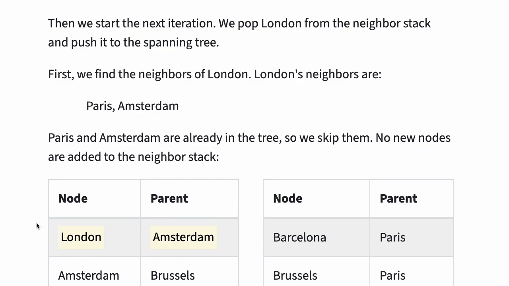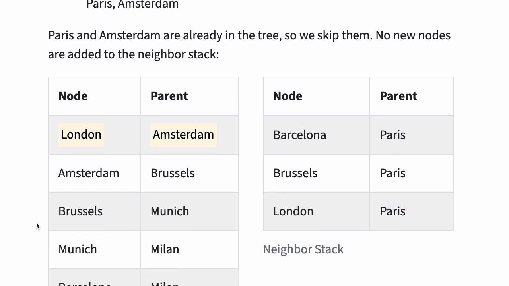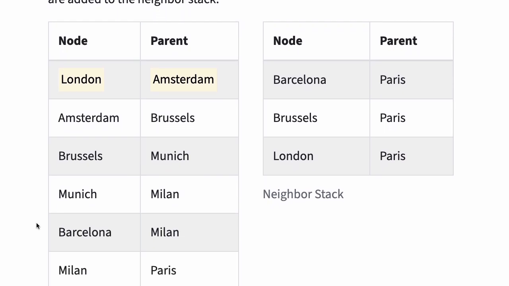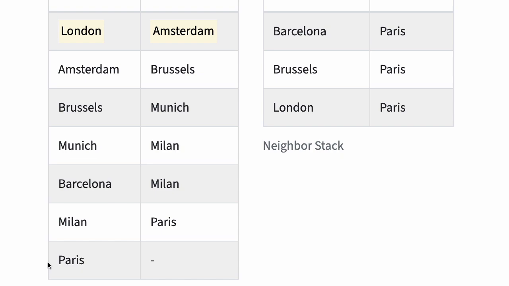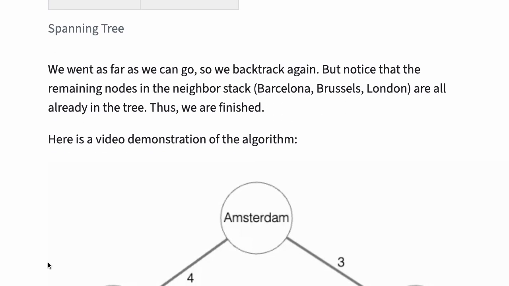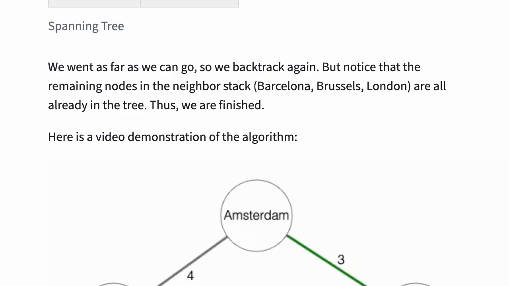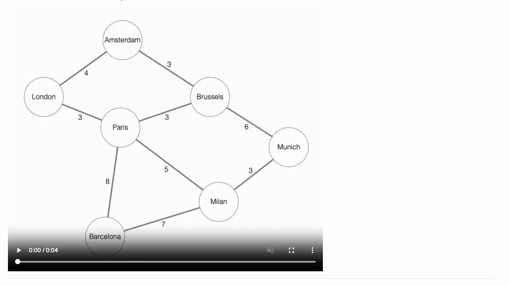First, we find the neighbors of London. London's neighbors are Paris and Amsterdam. Paris and Amsterdam are both already in the tree, so we skip them. No new nodes are added to the neighbor stack. We went as far as we can go, so we backtrack again. But notice that the remaining nodes in the neighbor stack, Barcelona, Brussels, and London, are all already in the tree. Thus we are finished. Here's a video demonstration of the algorithm.